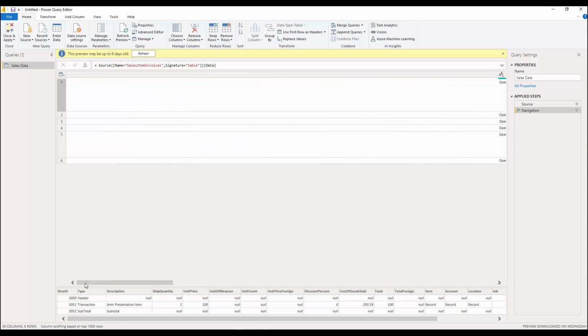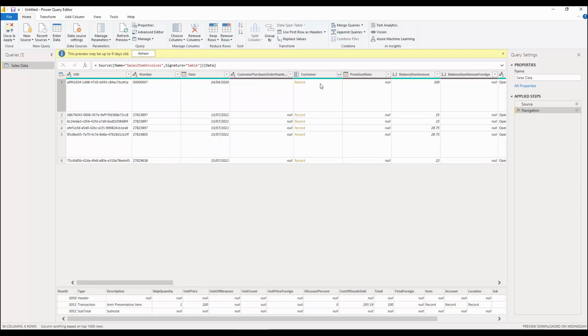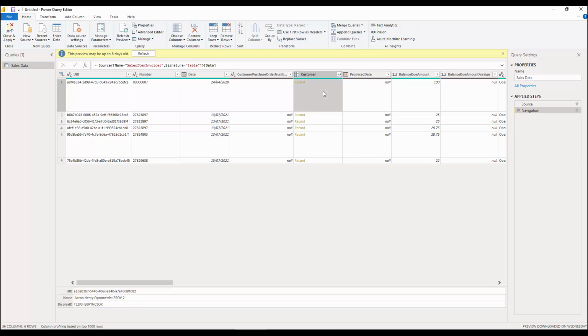If I go back to my customer record, the same thing happens. If I select the first customer, notice at the bottom, I can see UID, name and display ID. Now a customer is a record. It actually has multiple fields inside it. And as such, in order to get to the data, we need to add a transformation to pull the information out of the customer record and into our data set.